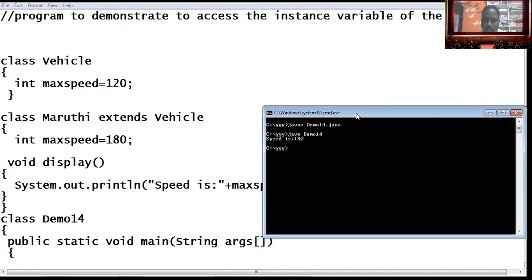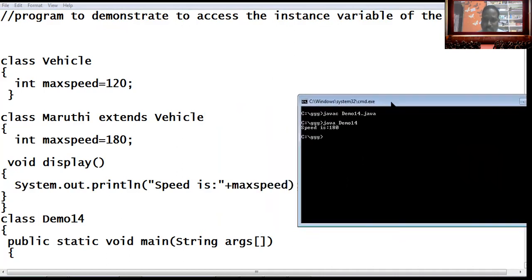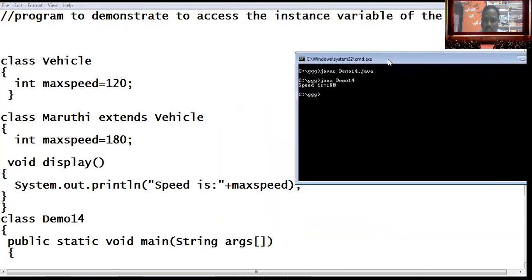So here, which value did we get? See here, I can use this one. I can make it understood here. So we have maximum speed is 120. Again we have maximum speed is 180. We get only this value, but we didn't access the other. We cannot get the value of 120.